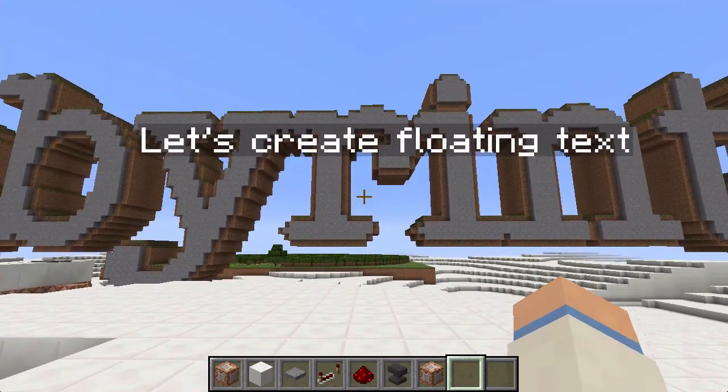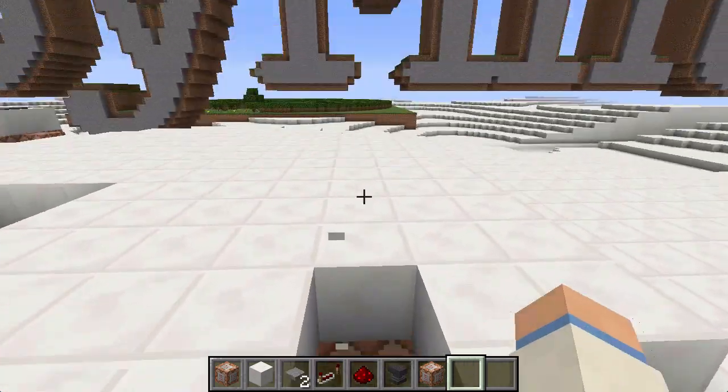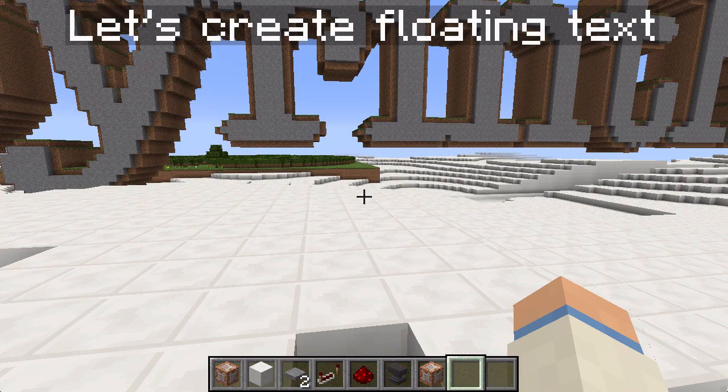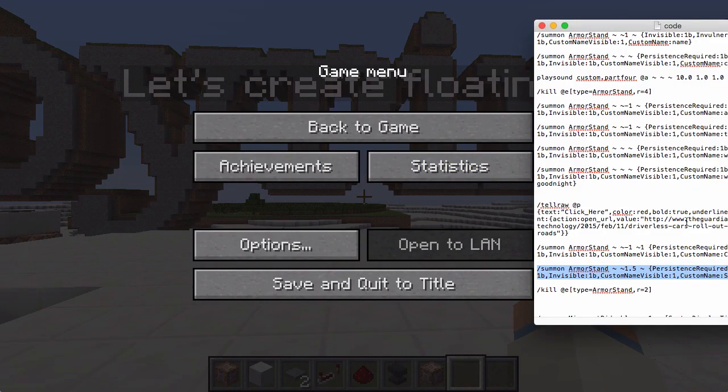So first of all, how do we get rid of this thing? Well, I could break all this stuff, but it's always going to remain there. I can't hit it either because it's invincible. But because it's an entity within Minecraft, I can use a piece of code to kill it. You've got to be careful with this stuff because you can kill all sorts of things.